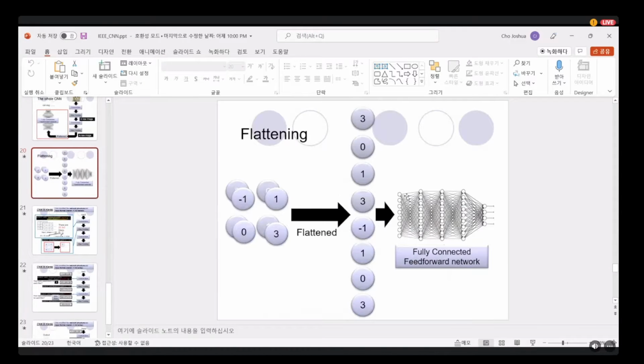And yes, flattening. On the very right is a fully connected network, which is basically a deep neural network. So you're seeing the feature map, and we would flatten it, and that's why you're seeing 8 values, and we'll feed it into the fully connected network.